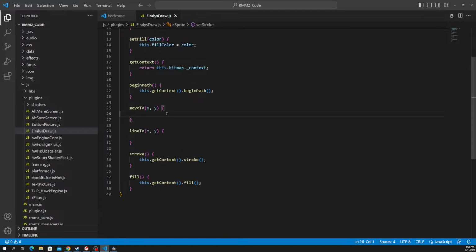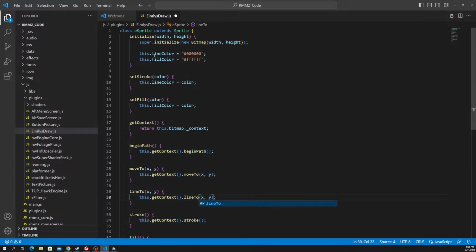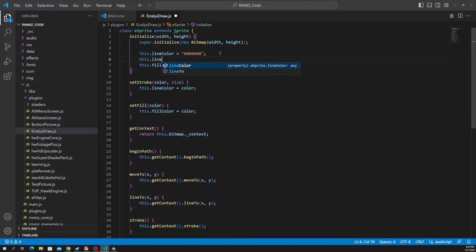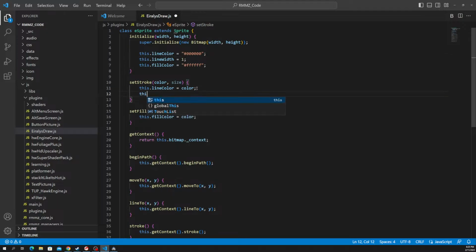Okay. Now, this dot get context dot move to XY, line to XY. We'll also add size here. Line width equals 1. And we're going to predefine this, so if you don't want to change the size, it'll just be the same.